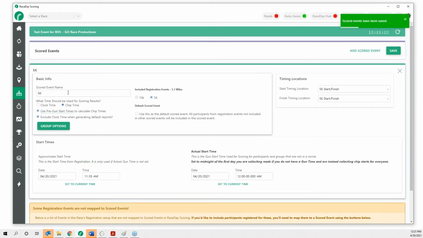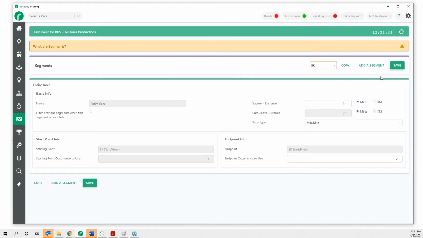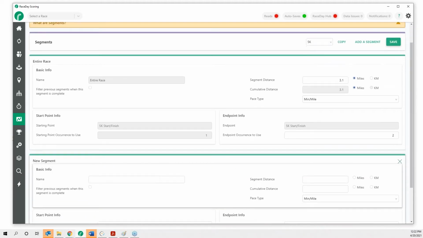Now we're ready to set up the 5K in terms of segments. See how we don't have a 10K on here? We don't have a scored event for a 10K, so we cannot choose the 10K right now. For the 5K, the segment distance pulls from RunSignup. So I have in there 3.1 miles. If you wanted to have 5 kilometers, you could leave it at 5 kilometers and still do minutes per mile in terms of pace. It also shows you that this is a start and a finish. So it says that the second occurrence they hit this is what you're going to be using for scoring. So let's go and add a segment.